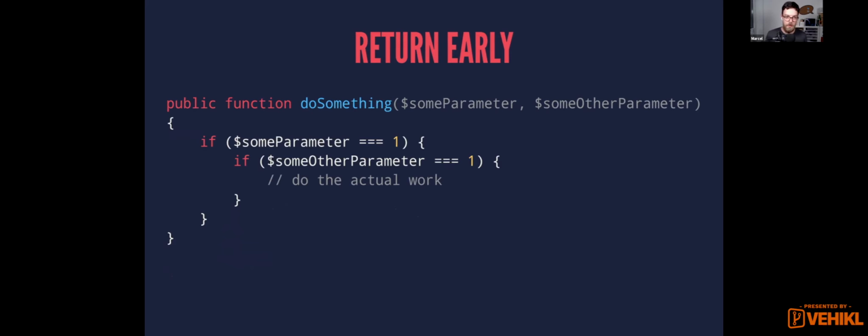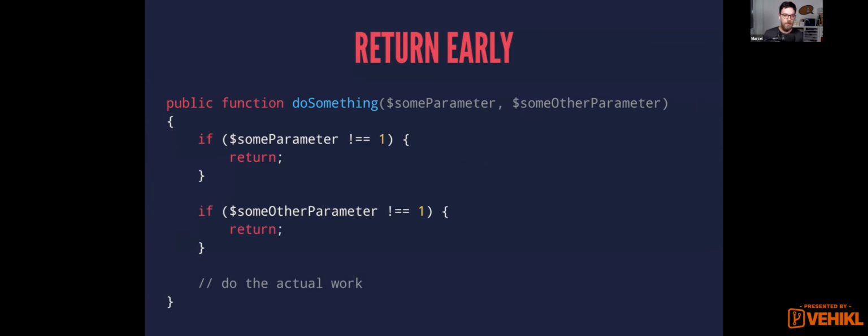Use early returns, another simple one, but still. So here we have a method called do something with 2 parameters. And when we run the method, we check if the first parameter is equal to 1, then we go 1 indentation deeper, check if the other parameter is also 1. And if that's true, we do the actual work. So instead of having this nested thing going on, I would prefer to write it like this. So if some parameter is not equal to 1, we just bail out. If some other parameter is not equal to 1, we just bail out. And otherwise, we can assure that everything's good and we can do the actual work.